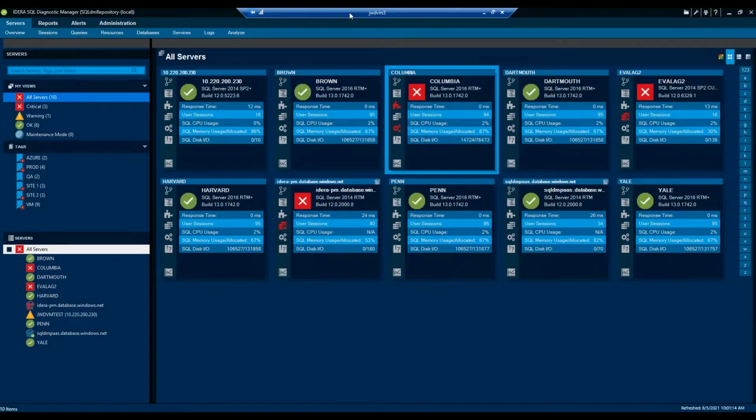The concept of this webinar is maybe you're trialing the product and you're trying to figure out what areas to go to and what you can see and what you can do in the tool, or maybe you're new to a company and the company already has Diagnostic Manager and you'd like to learn it better so that you can be more proactive in your SQL environment. Those are the areas that we're going to try to cover. We're going to try to take care of both of those different audiences.